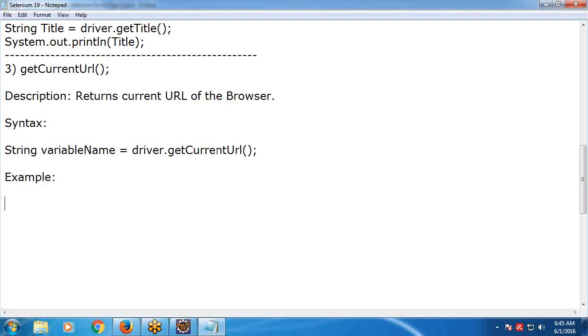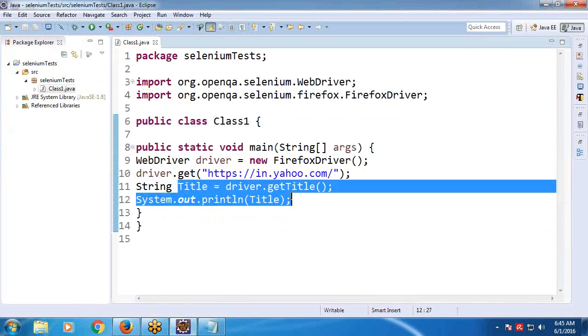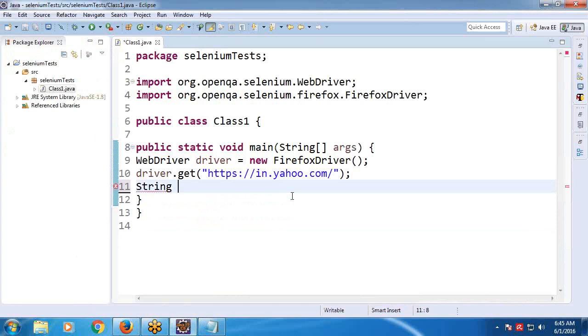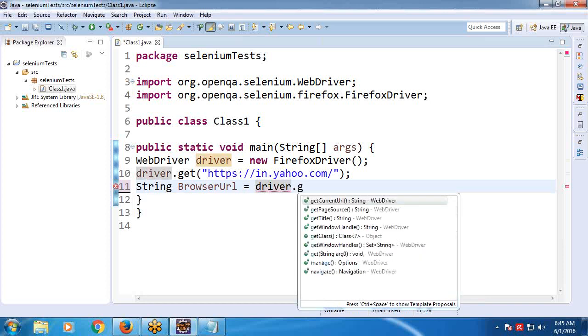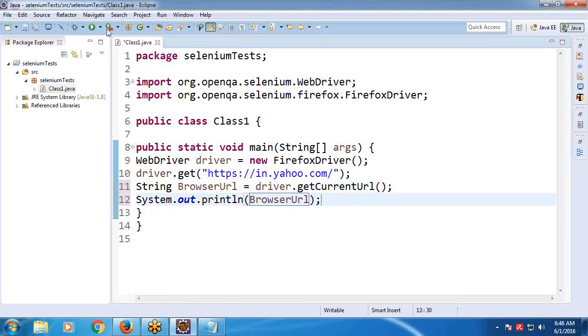Example. Suppose browser URL equal to, you can use any meaningful name, driver dot getCurrentUrl. Next, if you want to display, you can display browser URL. Run the program.